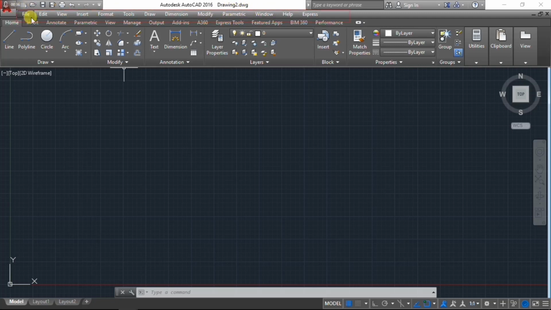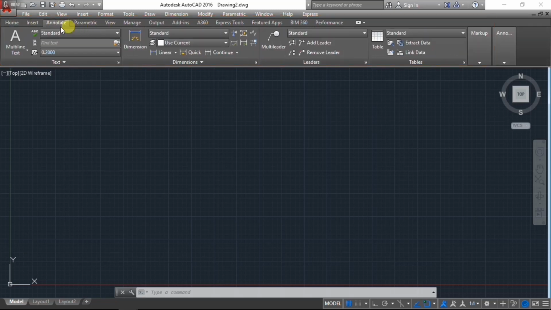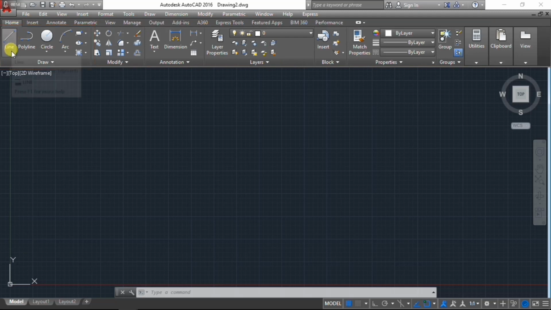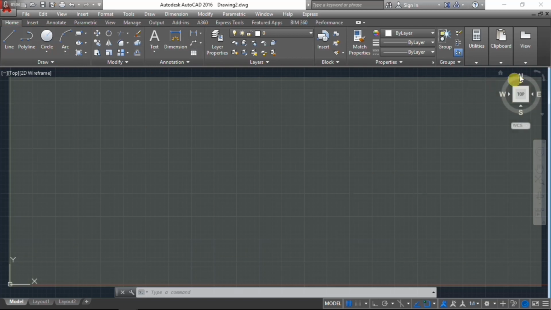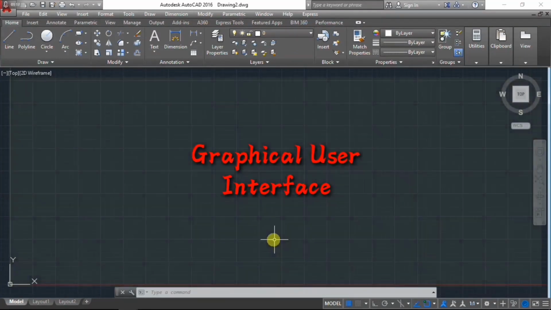And then below the title bar we have the menu bar that includes File, Edit, View, etc. Each menu bar has drop down commands. This is the ribbon bar which is exactly below the menu bar and it has different tabs like Home, Insert, Annotate, etc. And each tab has a number of panels like Draw, Modify, Annotation, etc. And also each and every panel has a number of tools or commands. Exactly below the ribbon, we have the drawing area or working area, also technically called the GUI, which is the graphical user interface.